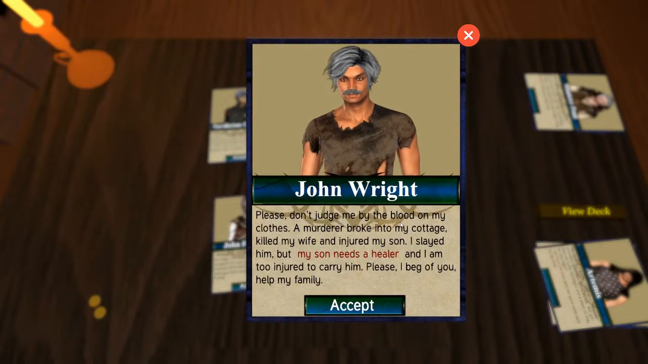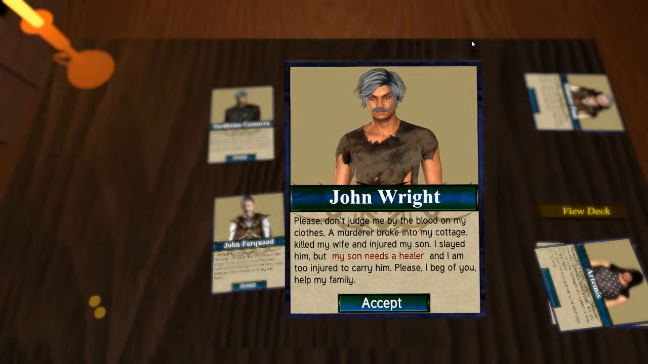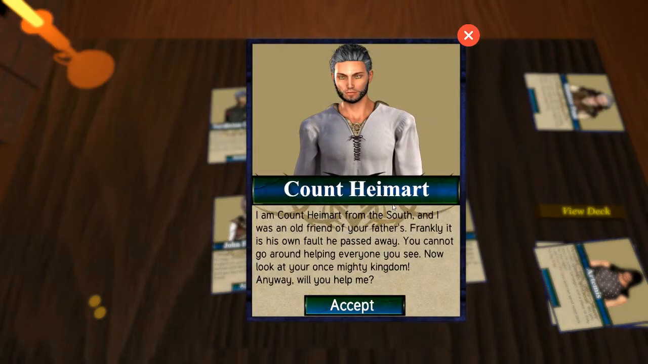Don't judge me by the blood on my clothes. A murderer broke into my home, my son needs a healer and I am too injured to carry him. Please help. We've got a Count from the south, old friend of her father's. Frankly, it is his own fault he passed away. Well, you're not getting in my castle now.